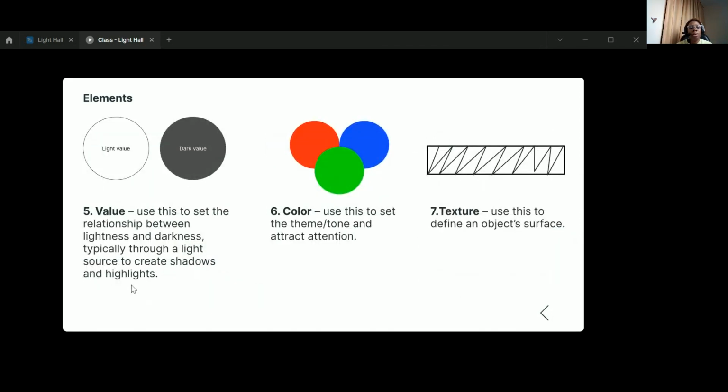The fifth element is value. This basically describes light value, which is lightness and darkness, and we use this to set the relationship between lightness and darkness, typically through a light source. The sixth element is color. Color is an element of light, so depending on the light source, colors will look different. And so we use this to set the tone and attract attention. And finally, texture. So texture, we use this to define an object's surface, because texture just has to do with the surface of an object.